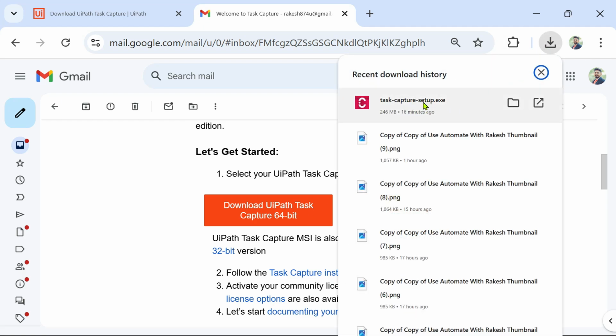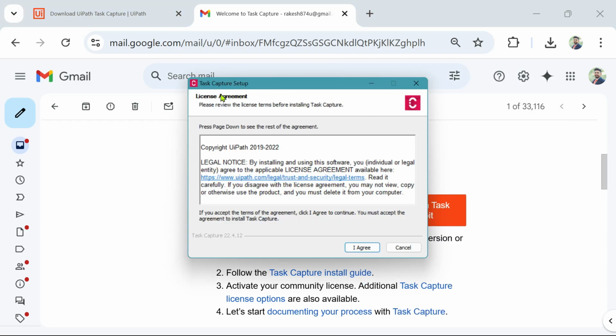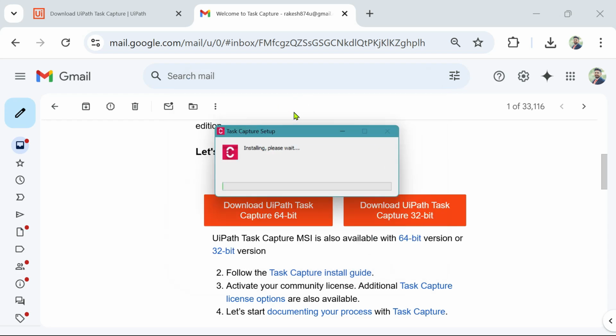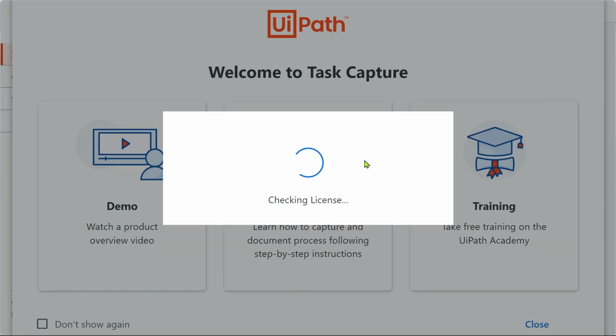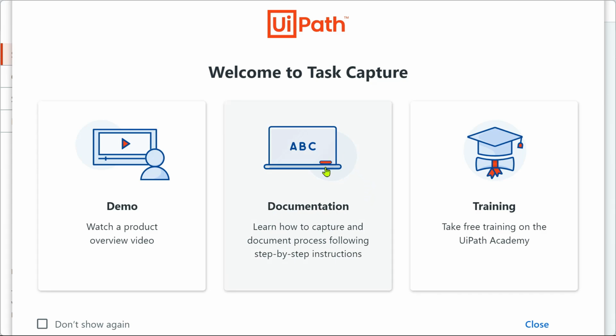I'm going to click on this Task Capture setup.exe. I see a Task Capture setup page has appeared. I'm going to click on agree. And now the installing has started. You can see the installation has completed in a matter of a few seconds. And then the UiPath Task Capture welcome window is appearing on my screen and checking the licenses.